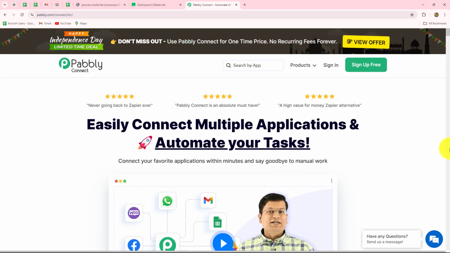We are on the home page of Pabbly Connect, which we can reach by typing the URL pabbly.com/connect in our browser. After coming here, you will find two options: sign in and sign up for free. In case you are already an existing user, just click on sign in to log into your account. But if you are a new user, you have to click on the sign up for free button to create your free new account, and that is going to take just 2 minutes of yours.